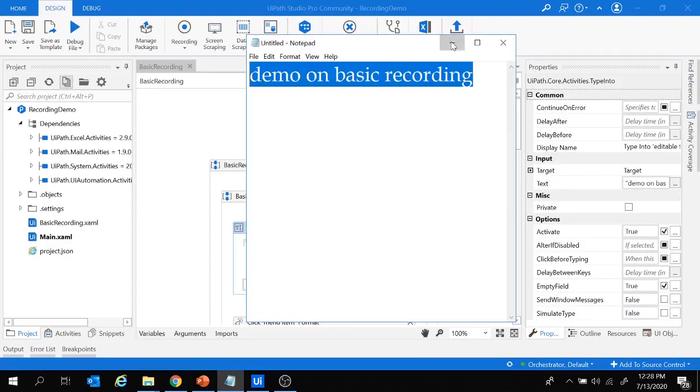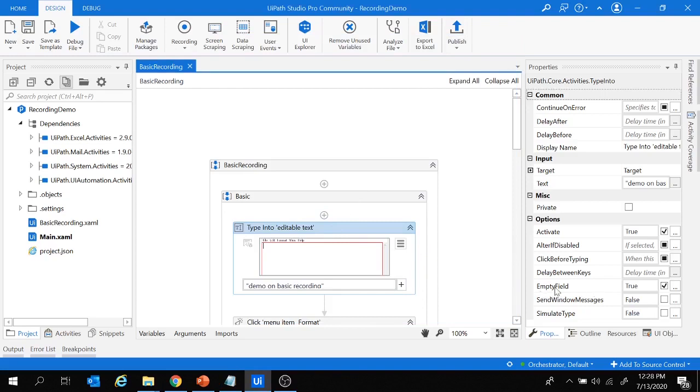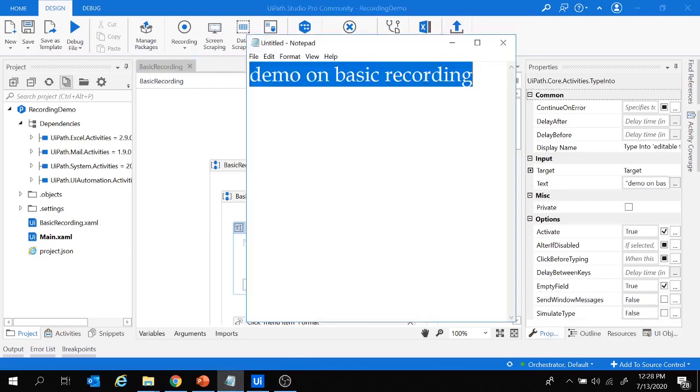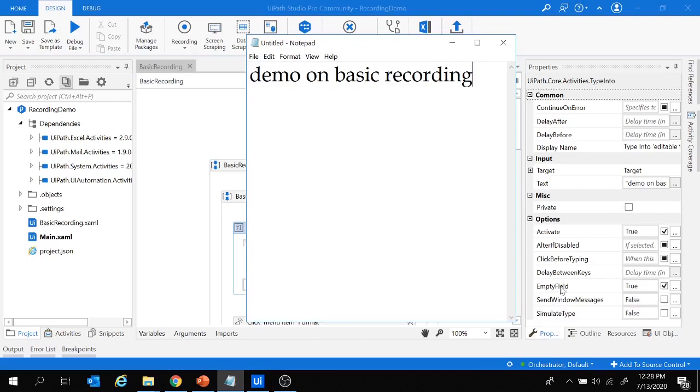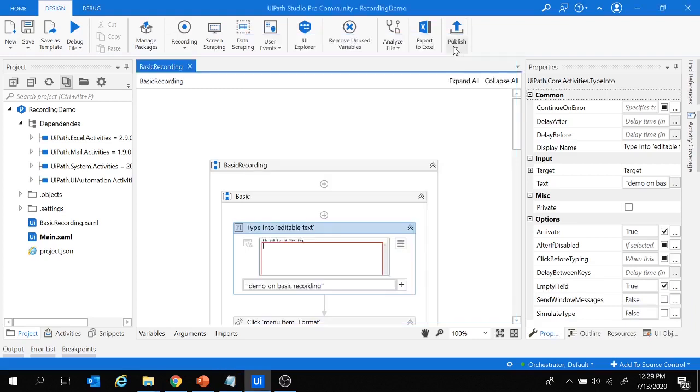Now here if you notice, since we have checked this option of empty field during the recording, that's why it removed the already existing text over here and then it started to type. So this empty field is very helpful in cases when you want to remove the already existing text and then start to type. So let's minimize this one. So we created our first project using basic recording and it is successful.